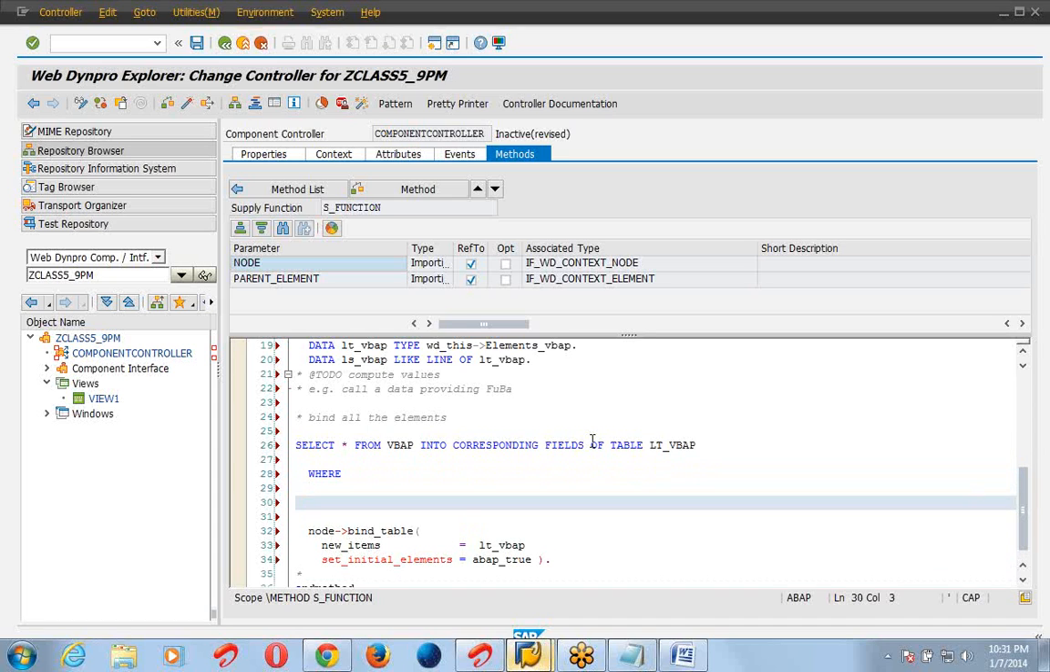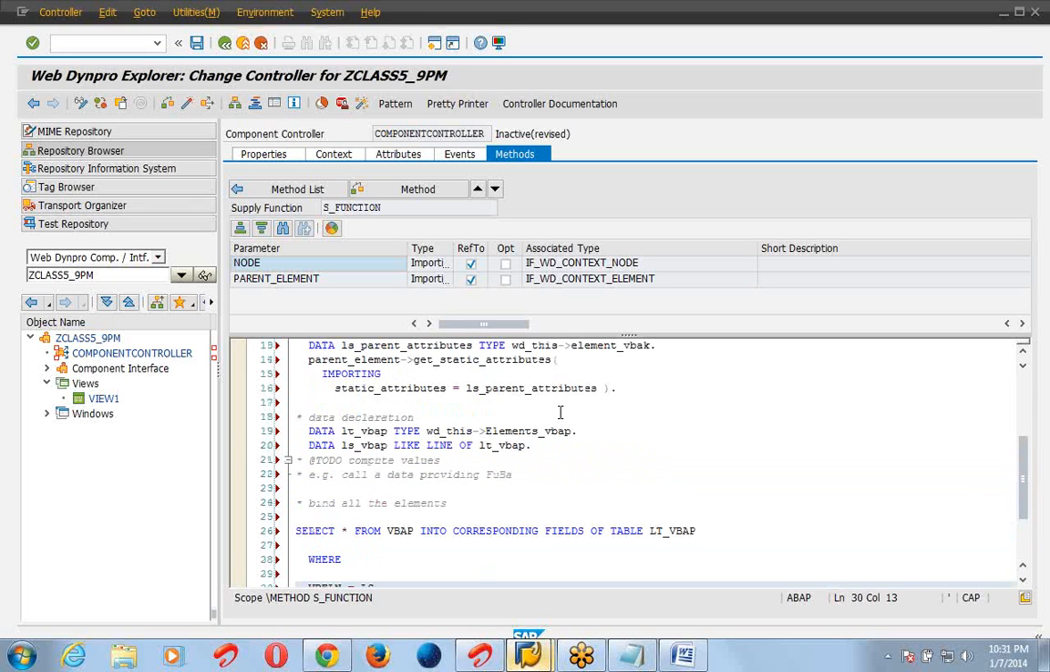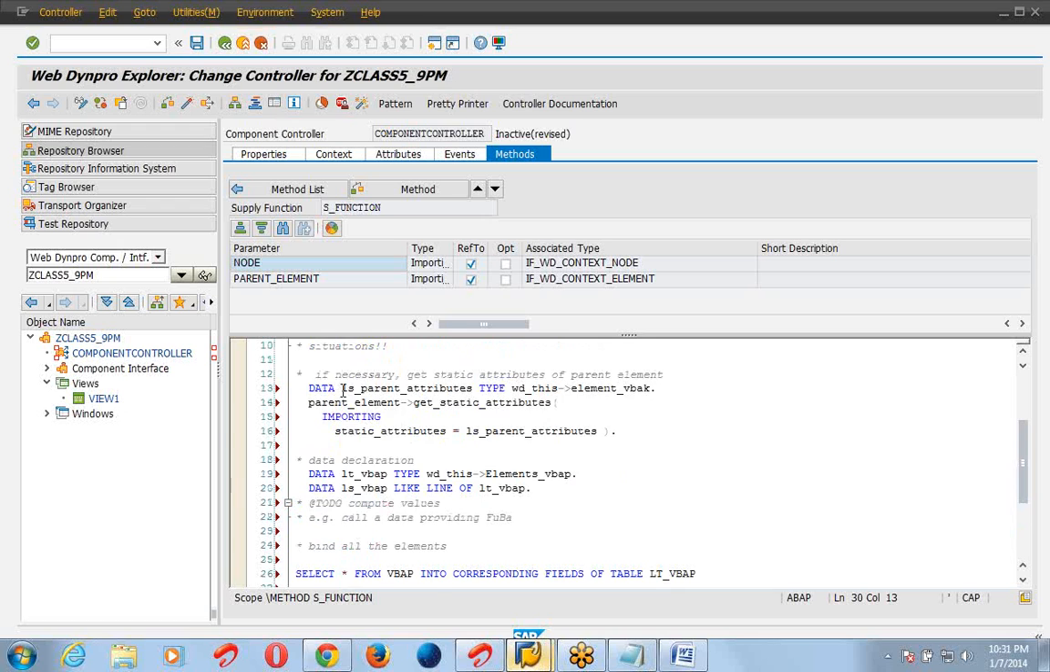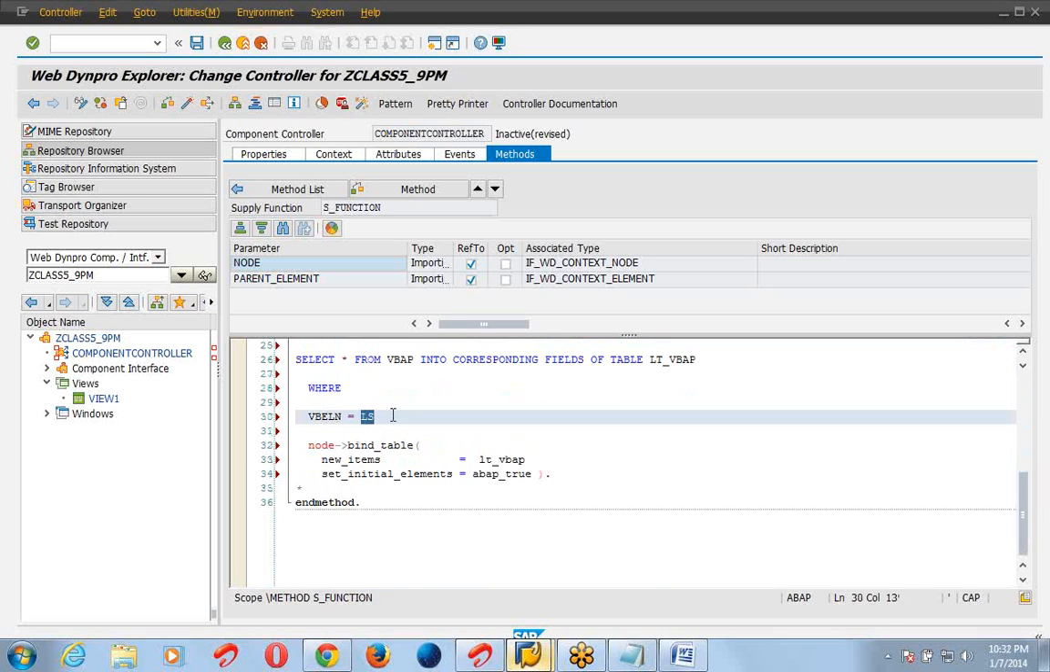So VBELN equal to ls. Which field? VBELN.